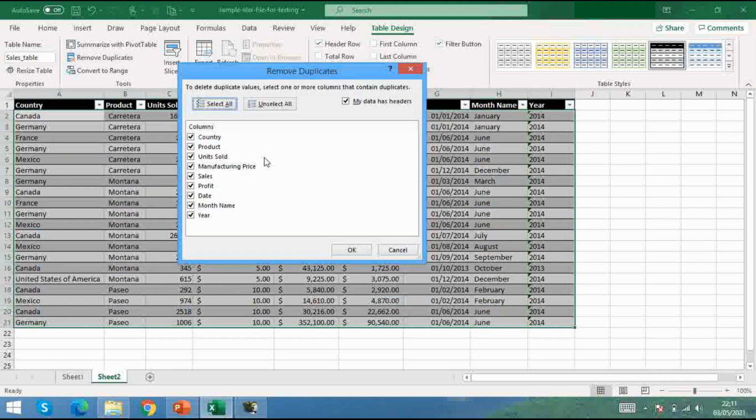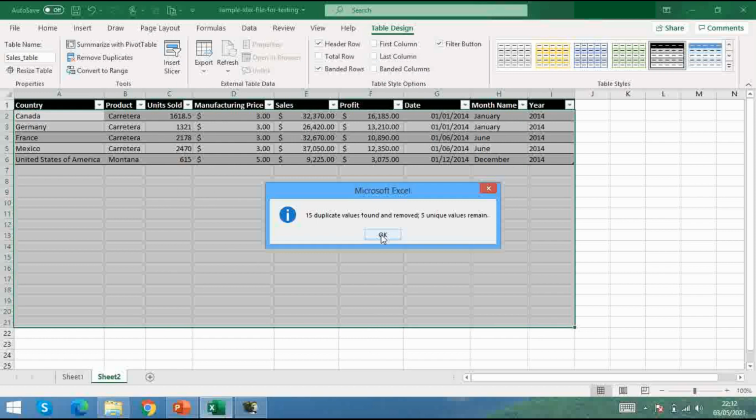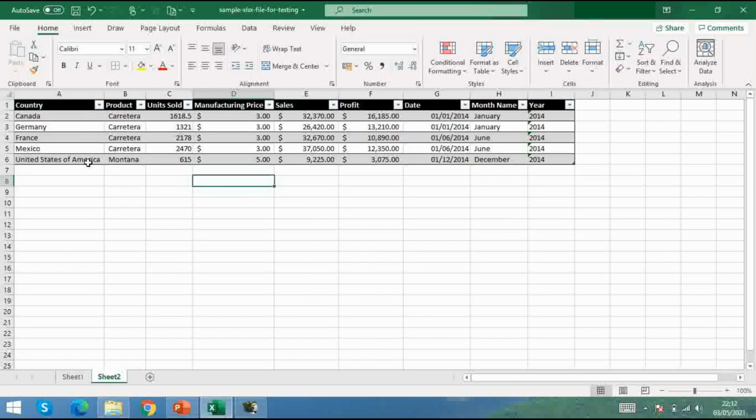It will automatically ask about which column you want to remove the duplicates from. So we are going to remove duplicates from the country column, so deselect all columns except the country column and click on OK. Now only unique values are remaining here.